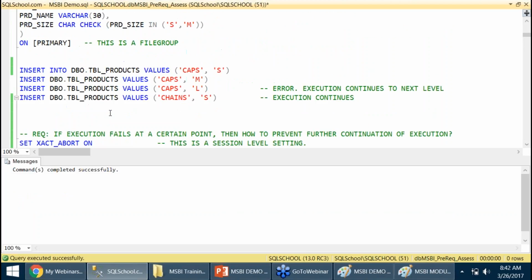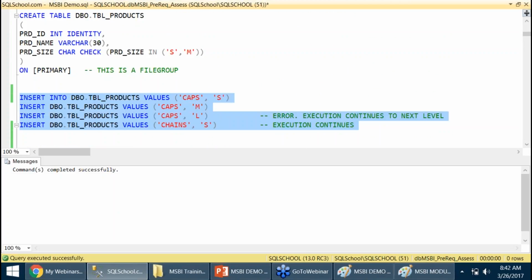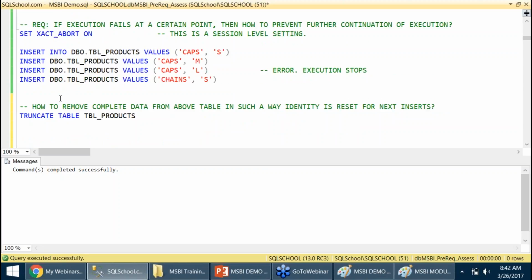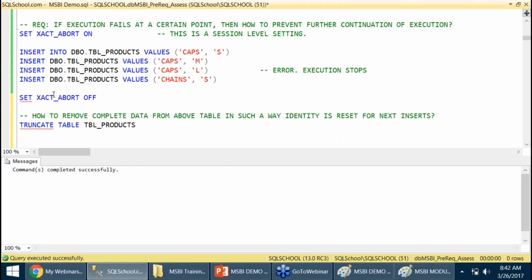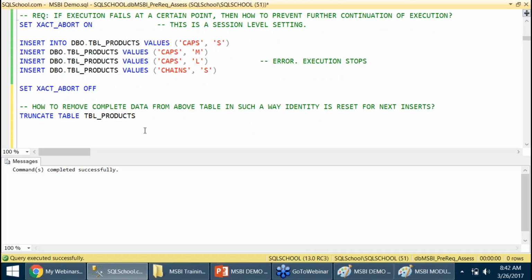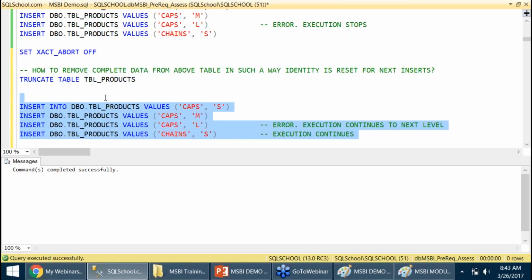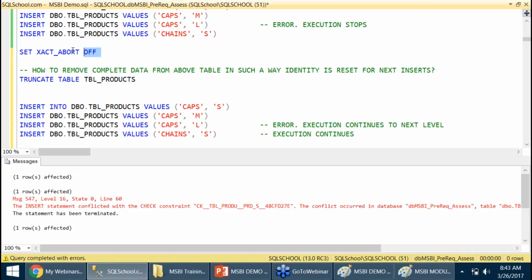Let's continue, friends. Let's continue again. Set identity insert on. So here I'll say set XACT_ABORT, not identity. Say XACT_ABORT off. I'm not talking about the identity set option here. I'm talking about XACT_ABORT off. Now let's insert some data. So by default, what happens whenever XACT_ABORT is off? Though there is an error, execution continues.